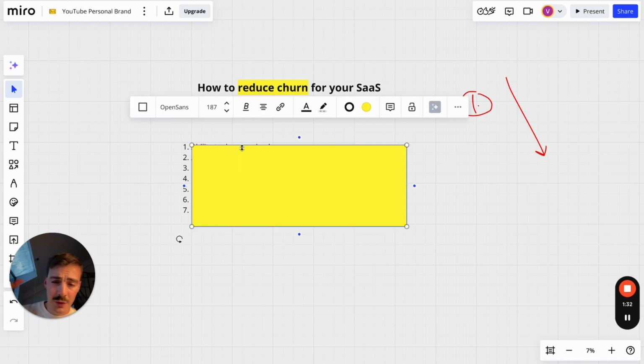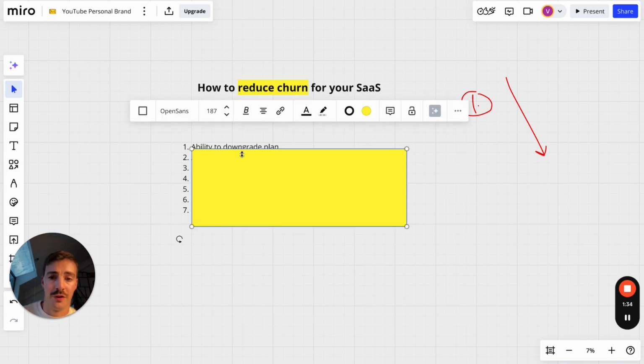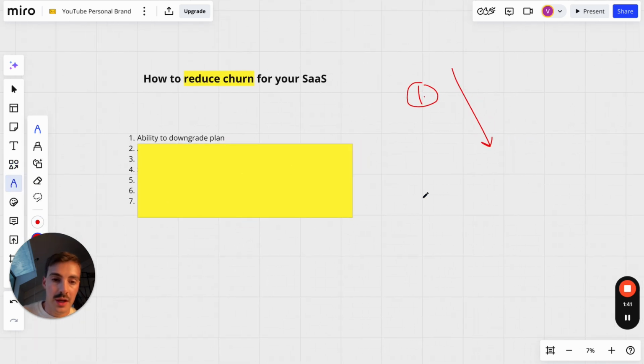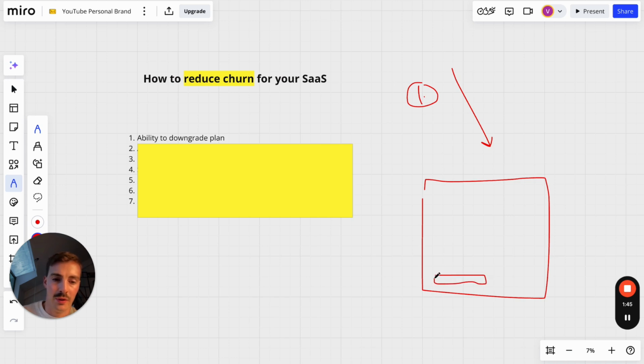Now, I haven't written this in any particular order, but I'll give you the first one, which sounds simple, but it's the ability to downgrade plan, right? So in your dashboard, in your cancellation sequence, and I think I recorded a video on how our cancellation sequence looks like. When they click cancel, don't just allow them to cancel like that. Prompt them, give them an offer.